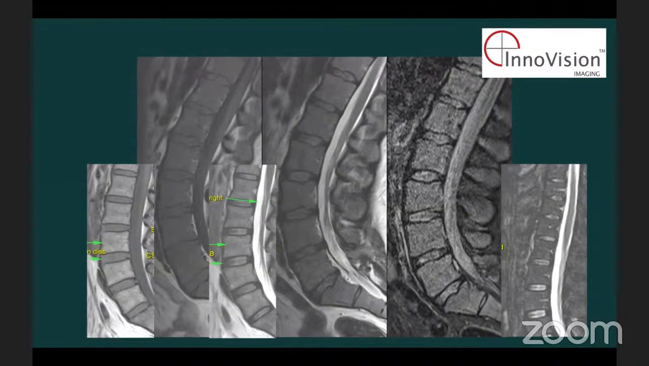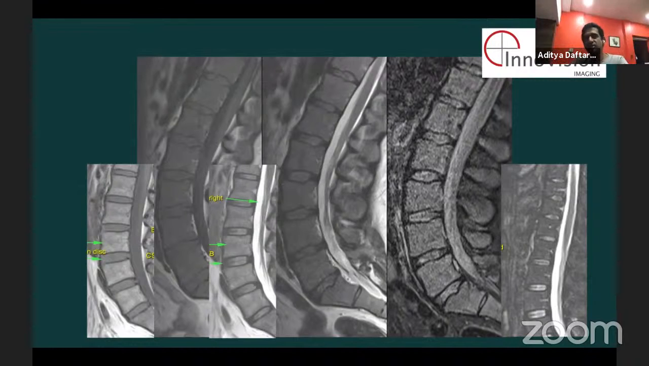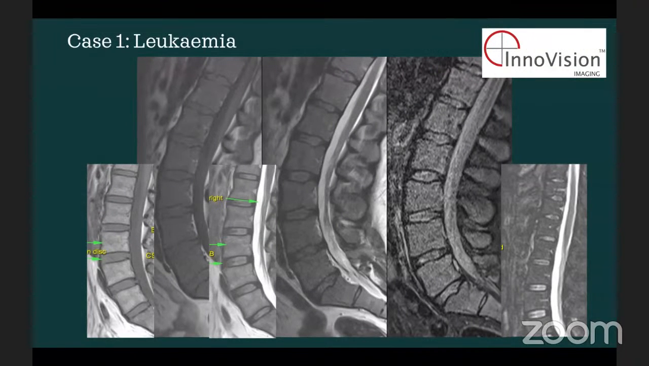Leukemia. Okay, correct. So you can see this with leukemia. So this is an example of leukemia. Yes, sir. So this is just important.